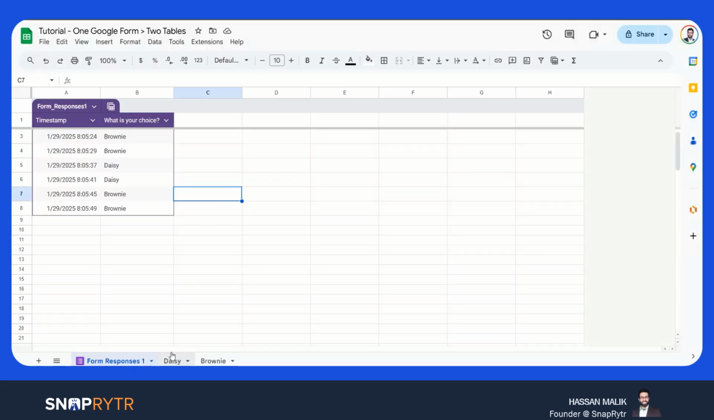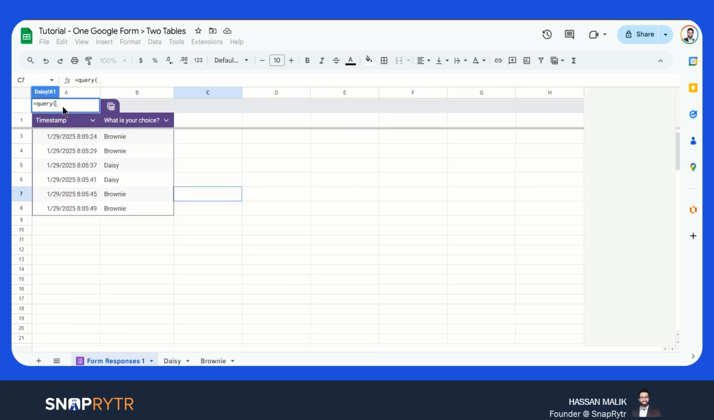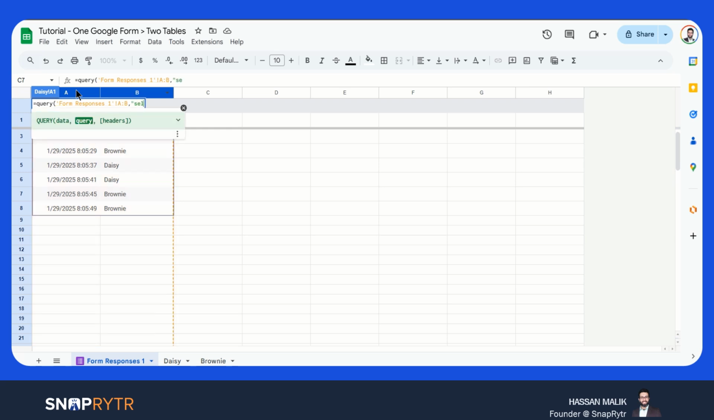You can use the query function. Query, it's asking for data. Give it this data. Ask it to select all where B is equal to Daisy, 0. 0 means that it will bring the headers as well.